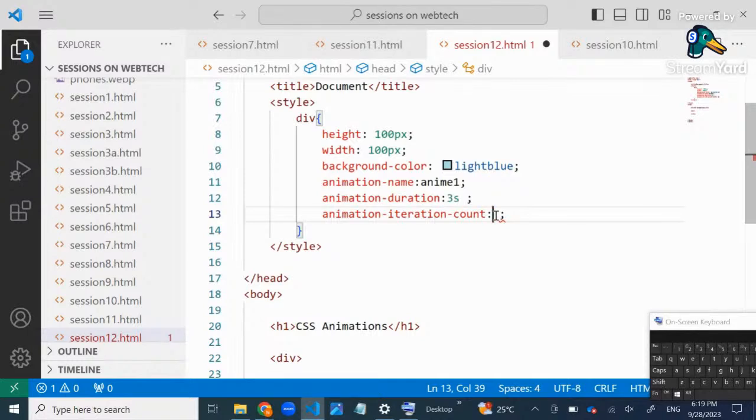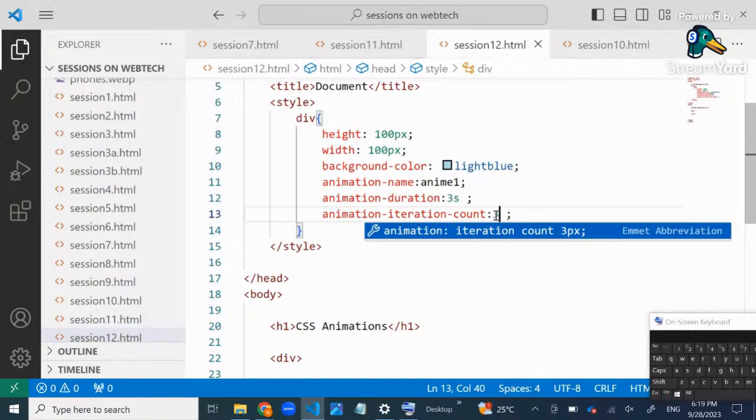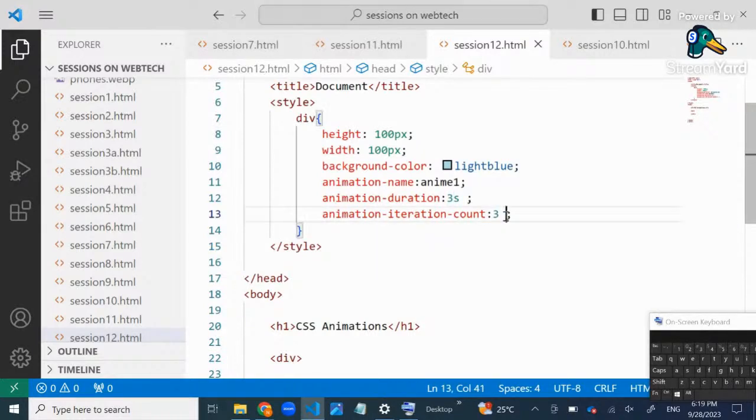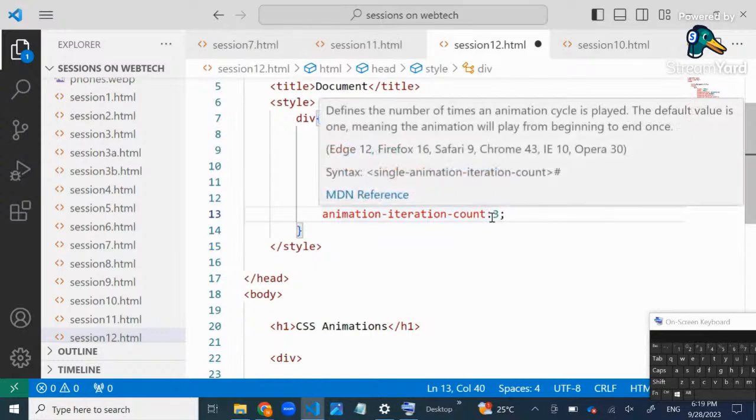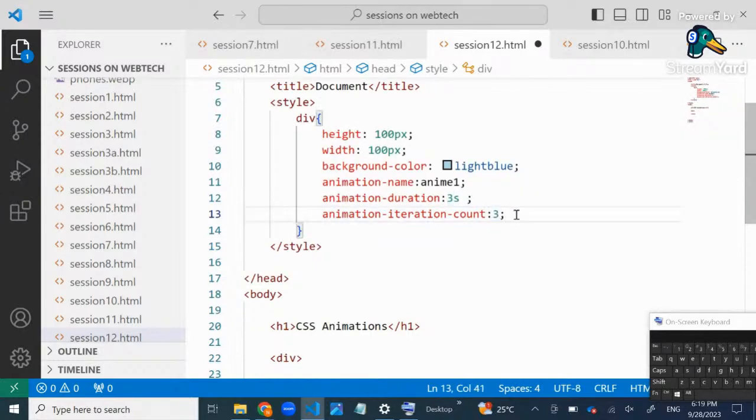Let me say 3 times. I want to see the transition 3 times. What transition? From blue to other color, I need to see how many times it should change. It should change 3 times, from blue to another color. That is animation iteration count. All right, next, now we will save.